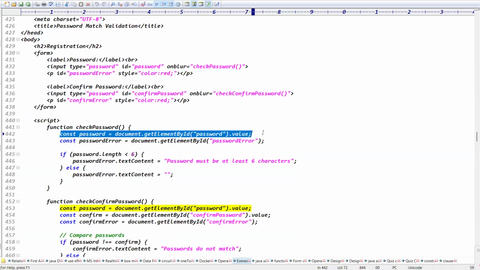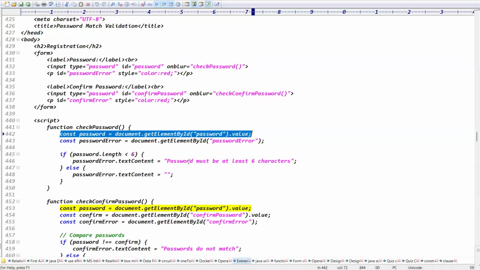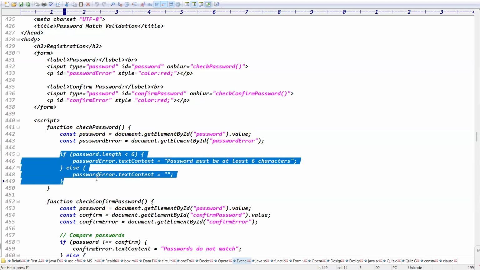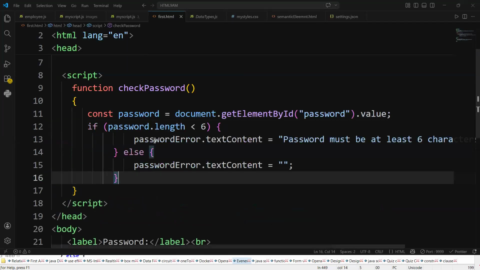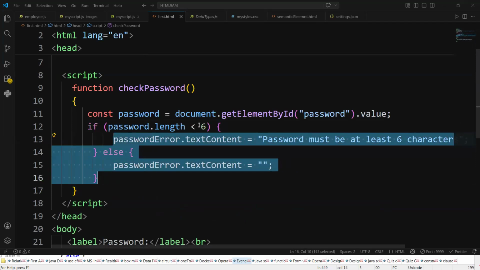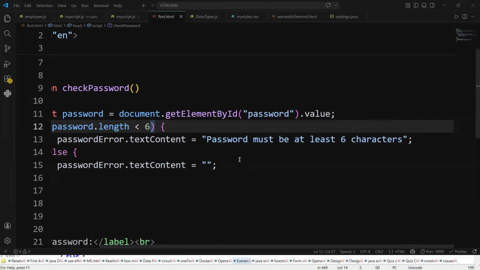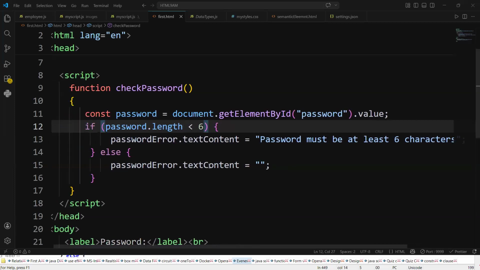Get the password, guys. We can use the dot value function to get the password. After getting the password, you can check the data, like the password length. I'm getting the length information here. The password length should be how many characters? 6 characters. If there are less than 6 characters, I display the message: Password must be at least 6 characters.